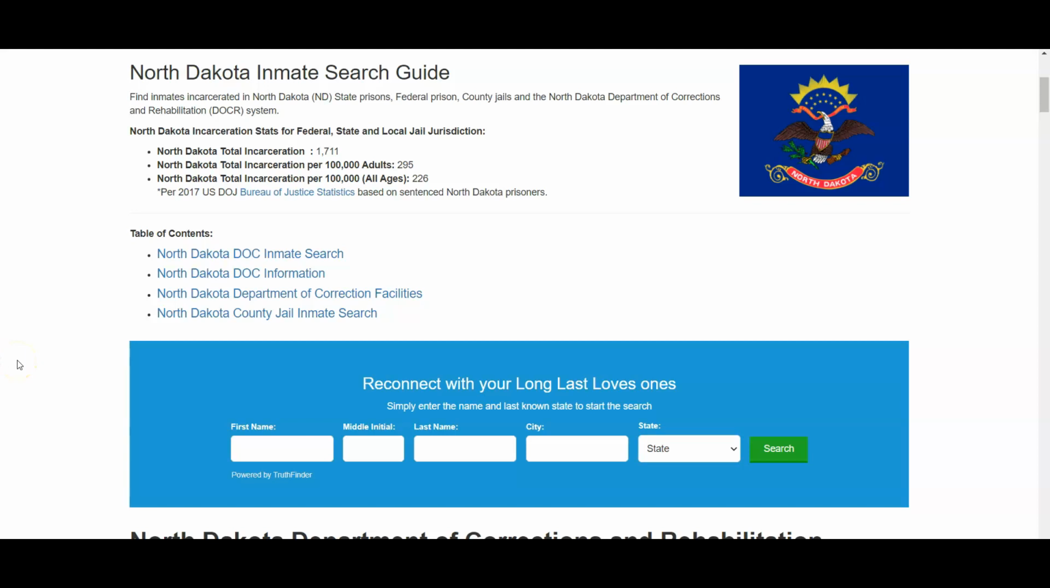Today we're going to be looking at how to find North Dakota inmates. The North Dakota inmate population is quite small. Based on the most recent statistics I could find, it's about 1,700 people currently incarcerated in North Dakota. The North Dakota inmate search is available based on name.